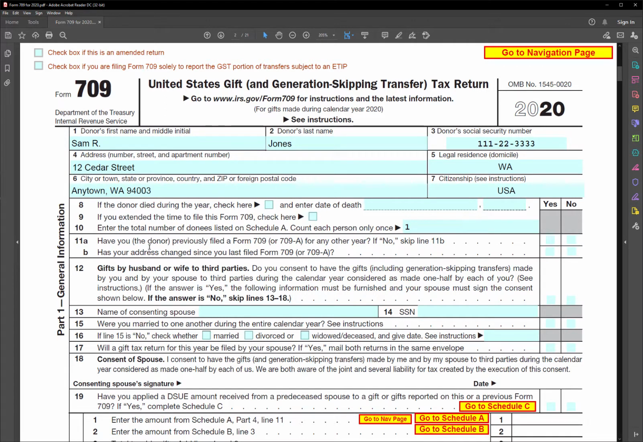And then on line 11, have you previously filed this form in a previous year? We're going to say no. Has your address changed? We'll say no. And then are you splitting your gifts with your wife? And we're going to say no to that. And so we can skip 13 to 18 and go down to 19, which says, have you applied DSUE? DSUE stands for deceased spouse unused exemption. And we're going to say that Sam doesn't have a spouse, so we're going to say no to that question.